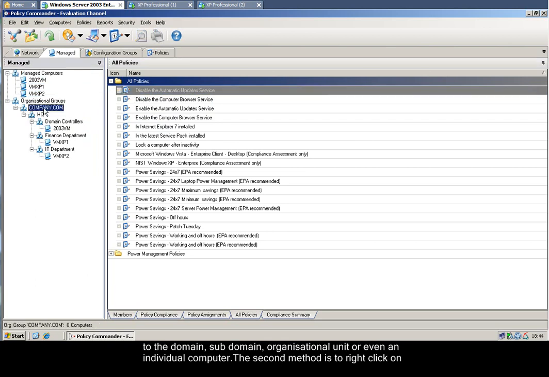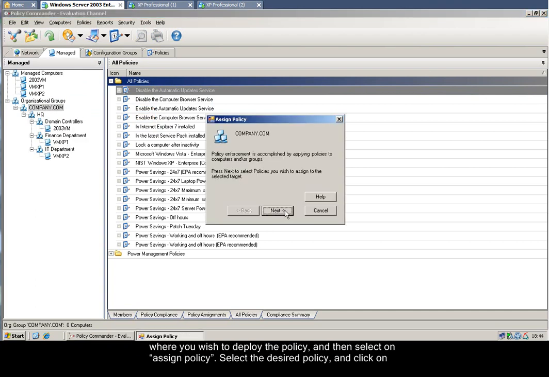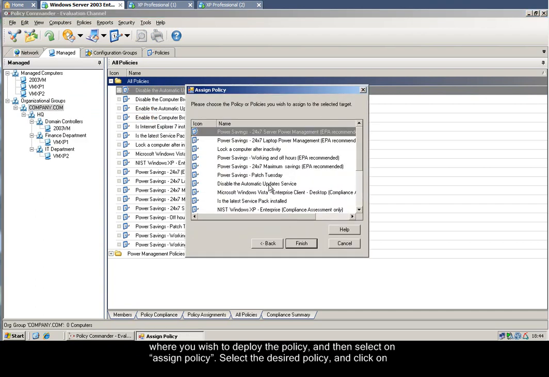The second method is to right-click on where you wish to deploy the policy, and then select Assign Policy. Select the desired policy, and click on Finish.